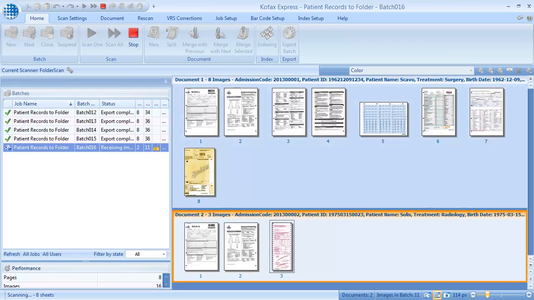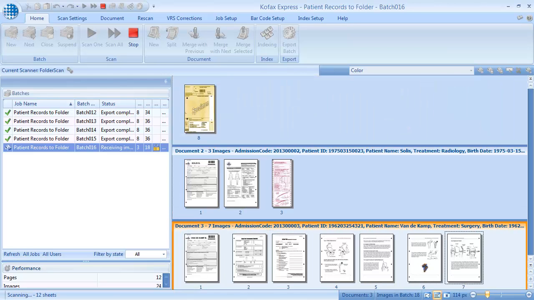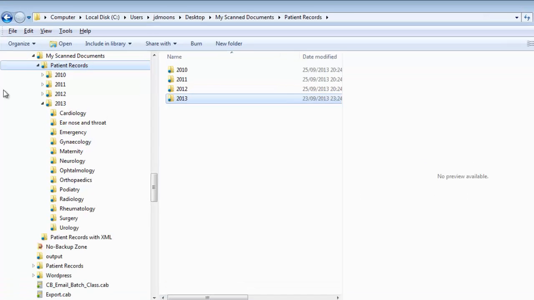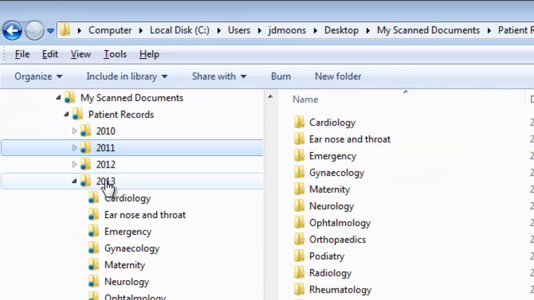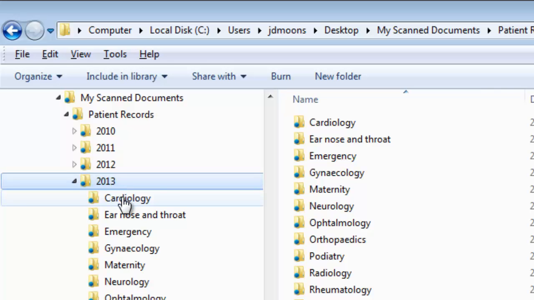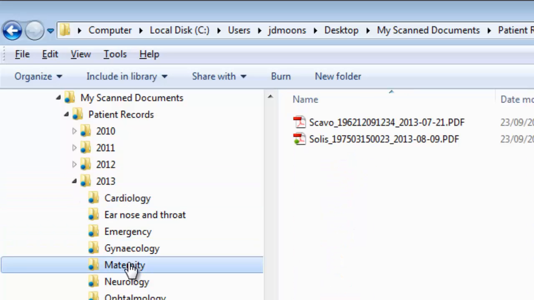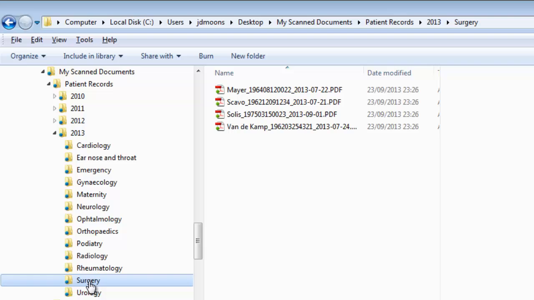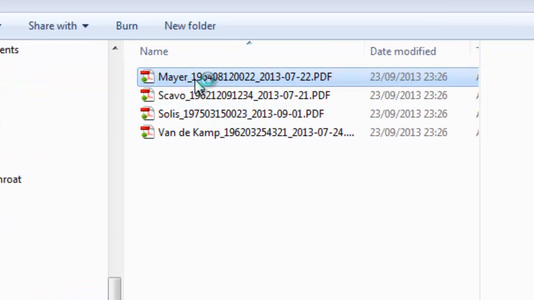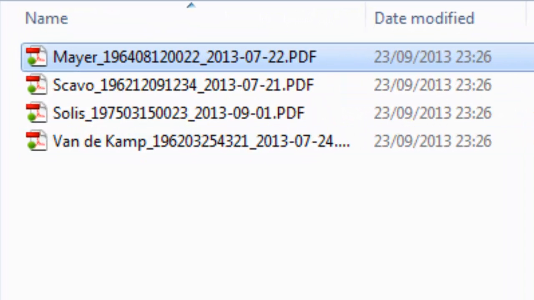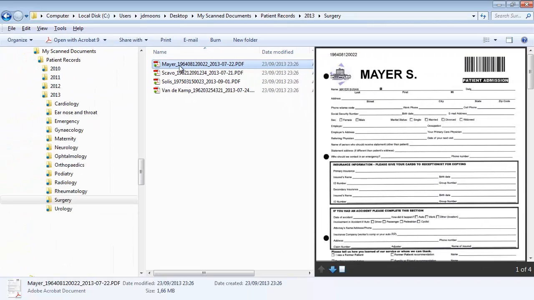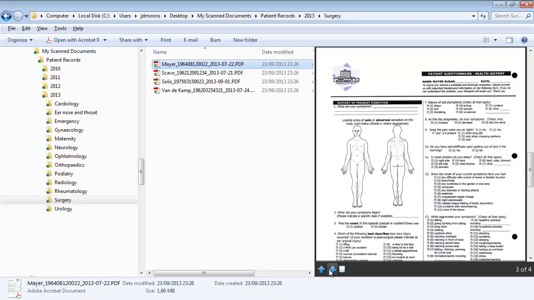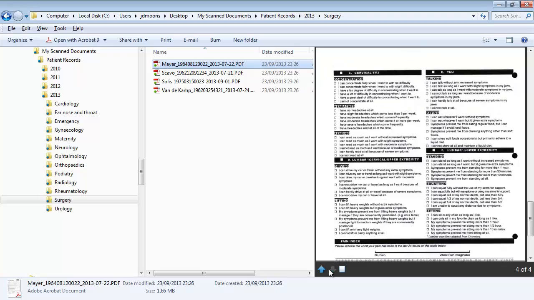Let's have a look at the result after export in the standard Windows 7 Explorer. Kofax Express used the index values to construct a folder structure. All patient records are organized per year of admission with inside the different departments. The patient records are stored in PDF format named by patient name, ID and admission date. Windows 7 allows to view PDF files and flip through the pages directly in Explorer.